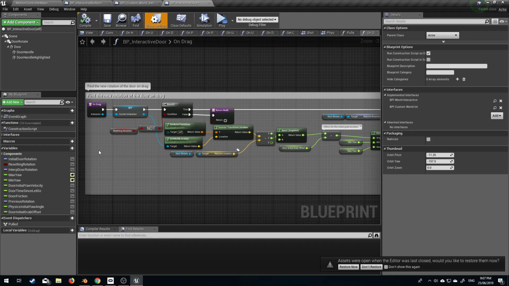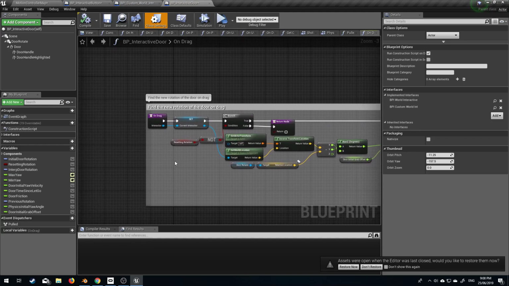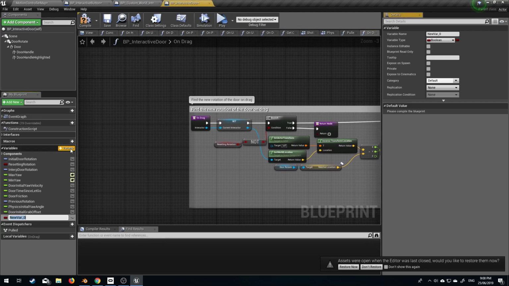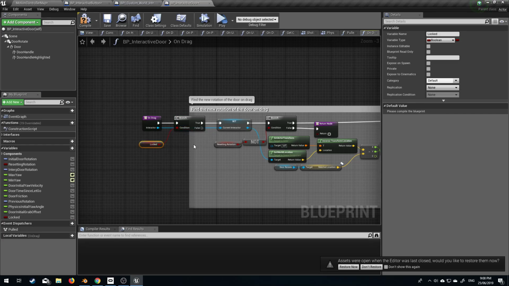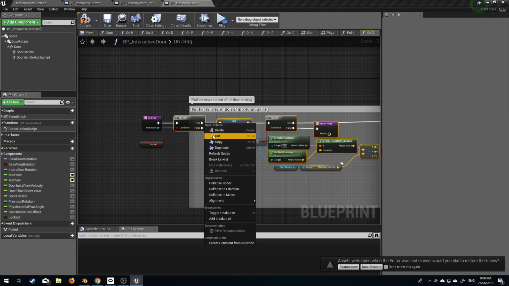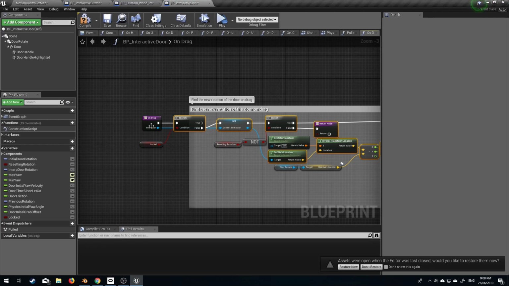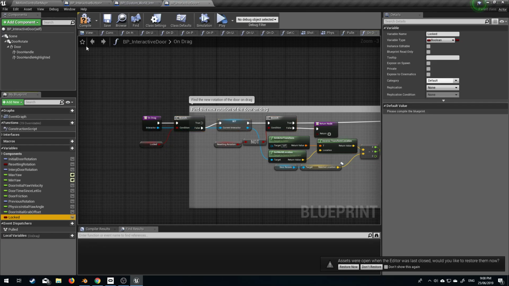Okay, on drag. So first we need grab. Let's set a variable called locked. Come in here, let's put in a branch condition. If it is locked, nothing will happen. So I've got to put false in there, and we've got to break that link, so it's locked. And by default, compile, it's locked.